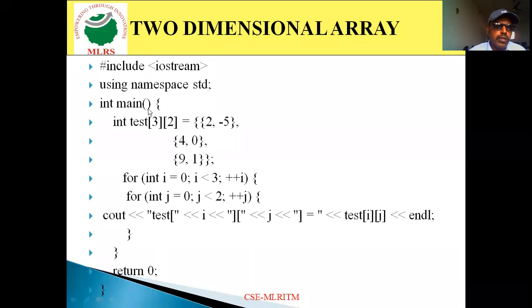Then look at this example. Now we'll go through the example program. Here we are declaring a 2-dimensional array in the program. First include the iostream header file, using namespace std. Then come to the main function. In the main function, I am declaring the 2-dimensional array variable test with a size of 3 by 2, meaning 3 rows and 2 columns. The int data type means I am going to store integer values. 3 rows, so first row, second row, third row, and 2 columns.